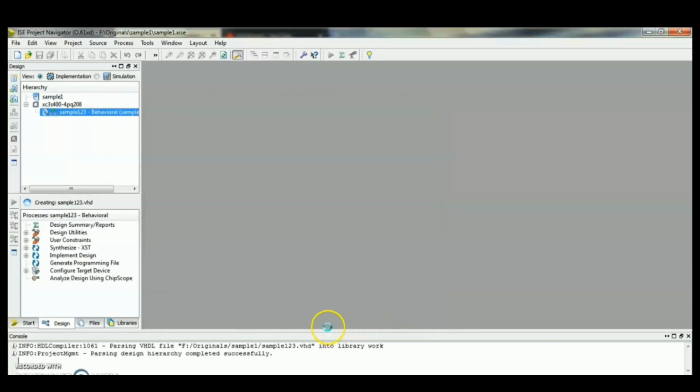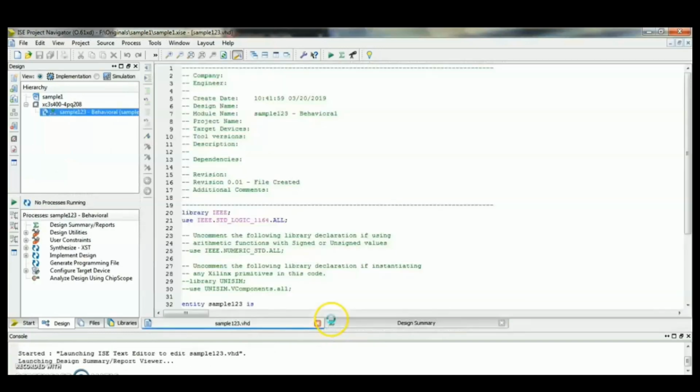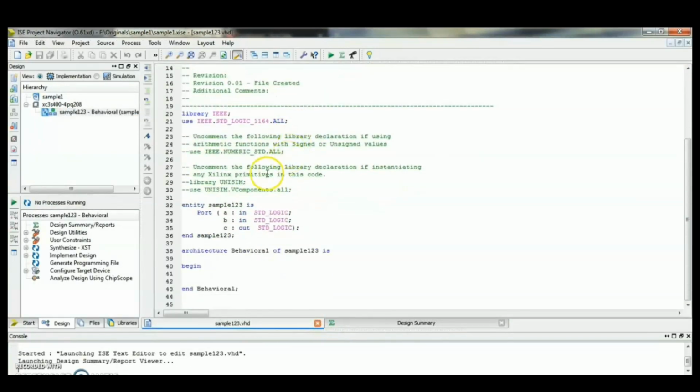Okay. Now your sample file is created. You can see many of the things are being written for you. So you just have to write the logic. All the template for your source file has already been created. You just have to add the logic. That is how this module is going to work. You just have to add the logic.